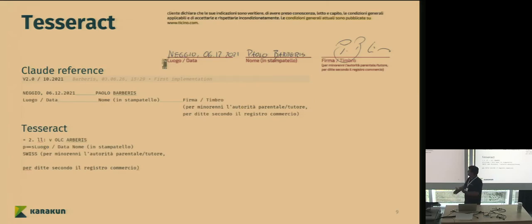Where it failed, for example, we have this document. For the purpose of information extraction, we want to extract the place and the date where it was signed, and who signed the contract. We sent the document to Claude, for example, and we got a nice result with the layout basically as it was in the scan.